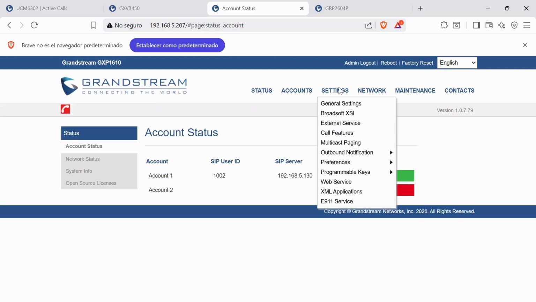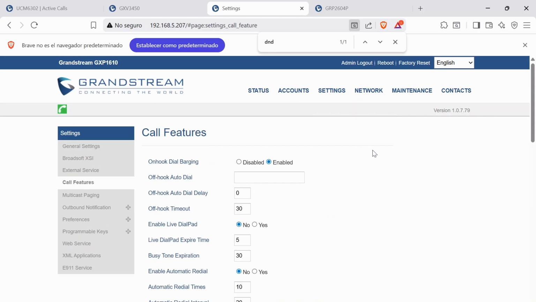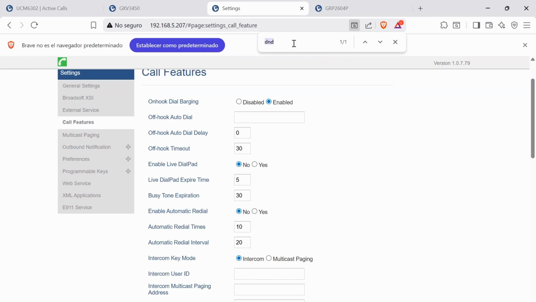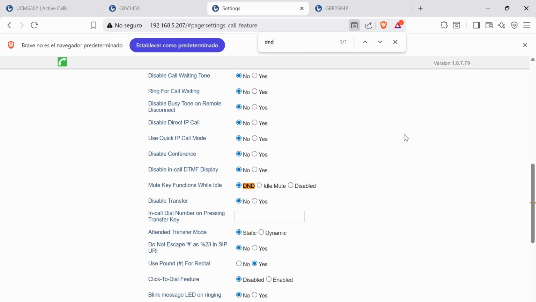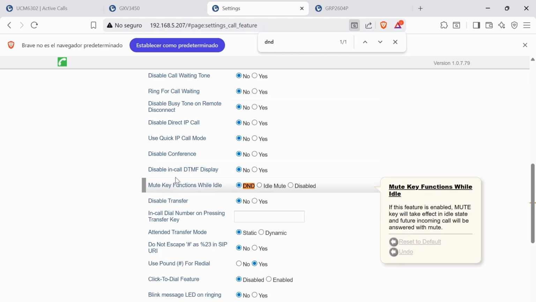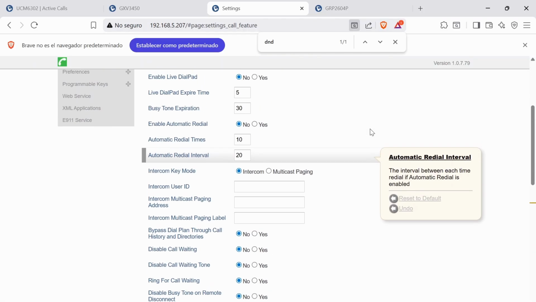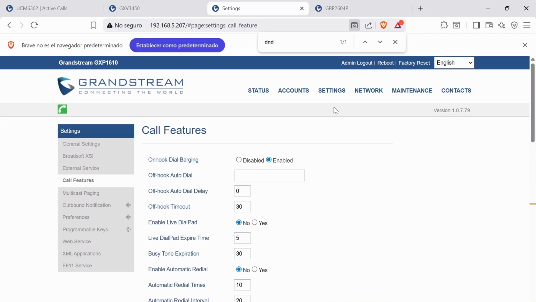On the phone, go to Settings, Call Features, and locate the key with a microphone and a diagonal line through it. Here we will search for the word DND. We can press Ctrl+F, type DND, and we will find it here so that the mute key is no longer used. We just set it to disabled, save and apply, and on the phone side, if we try to enable it, we will no longer be able to.